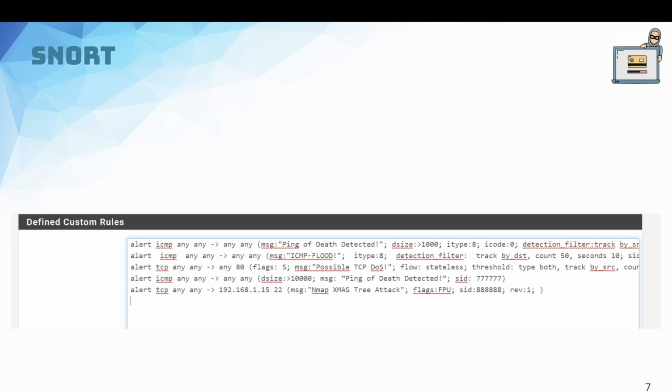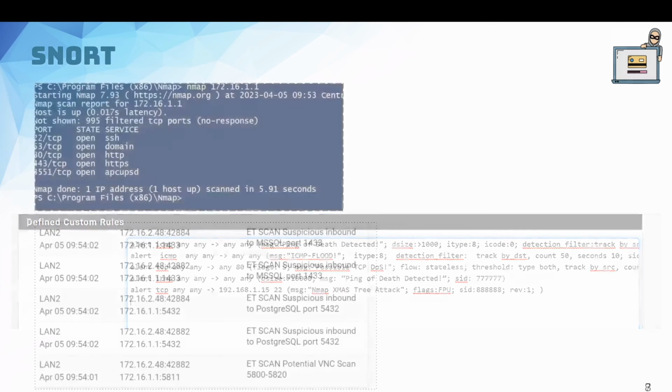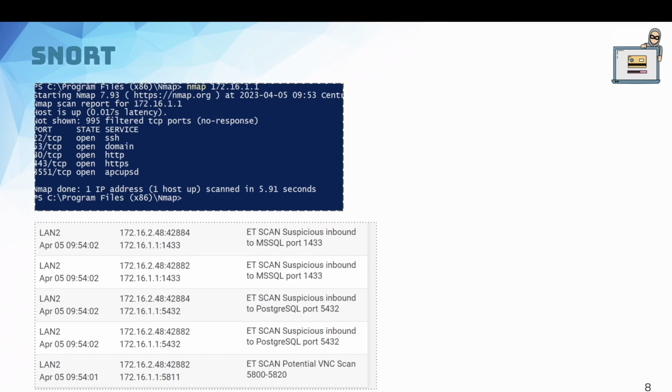For ICMP, of course, you're not going to send ICMP packets that are 10K. And then you have your Nmap XMAS attack detection as well. This is what Nmap looks like. You guys have probably seen it if you've watched some of my videos or any other ethical hacking video for that matter. You have your port scan, and as you guys know, that generates noise.